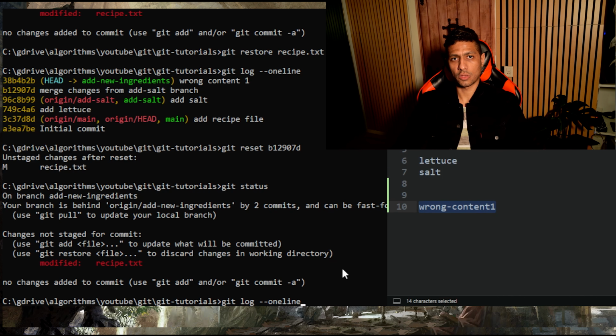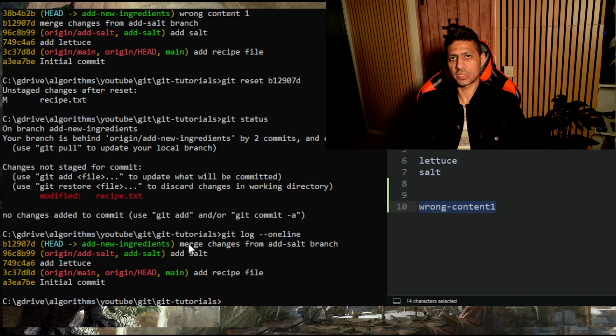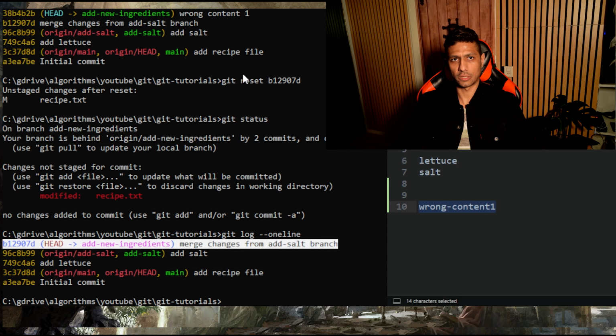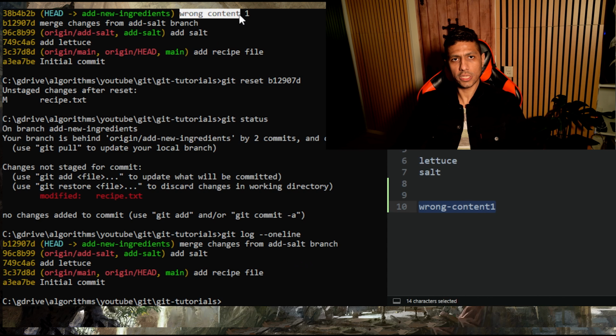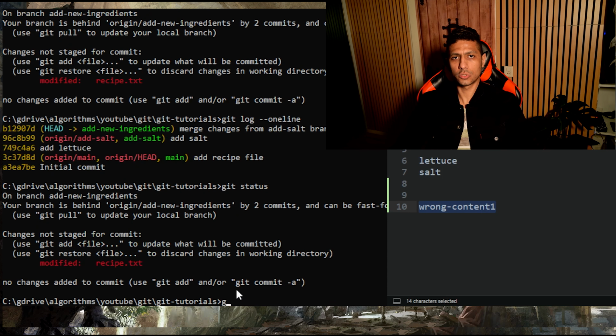Now, if you check the logs, you will not see wrong content 1 and wrong content 2 in the commit tree. One note here, you can directly reset to the commit before wrong content 1 in one step. So if you type git reset followed by any commit ID, Git will undo all the commits that were introduced after this commit and return them as new changes in your working tree.